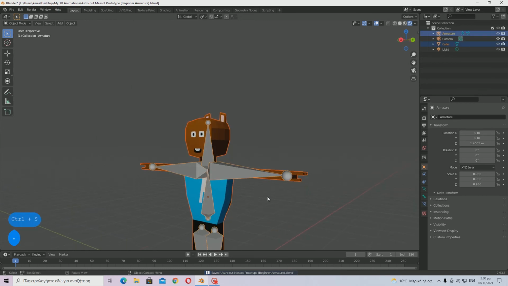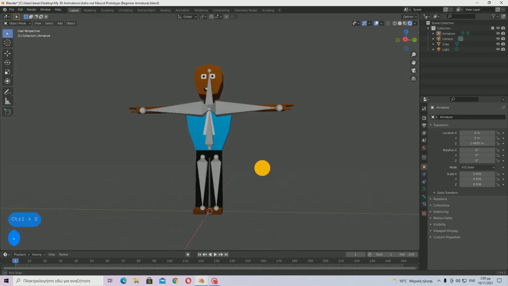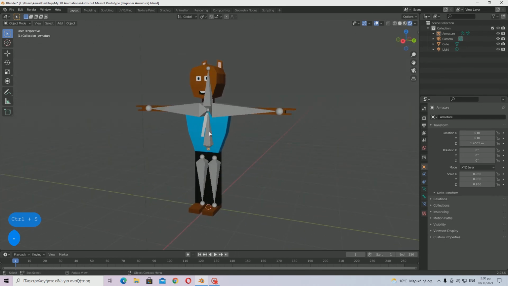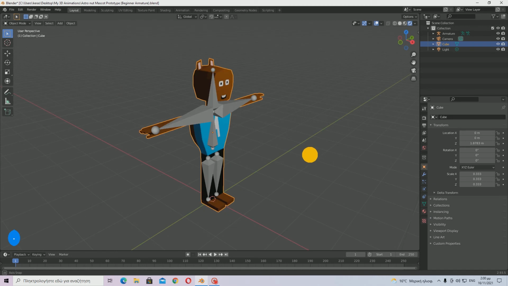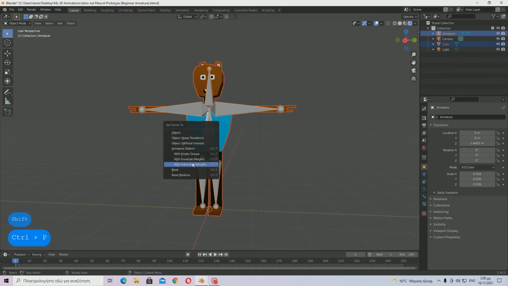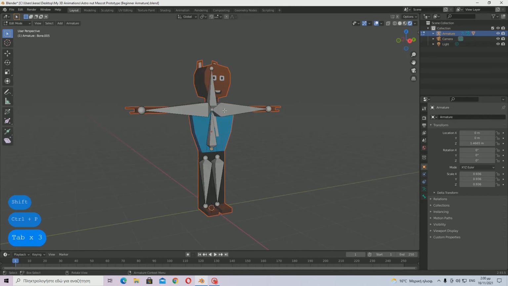It is a beginner's, let's say, armature. Let me just attach it. To attach it to your main body, just select the body and then shift click, then Control P with automatic weights. It's the simplest way. You don't have to do anything with weight paint. Ideal for beginners.